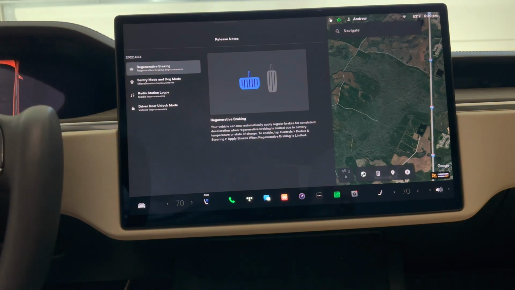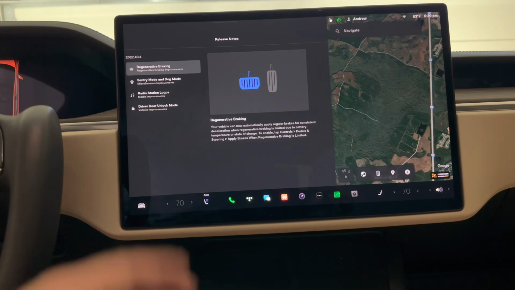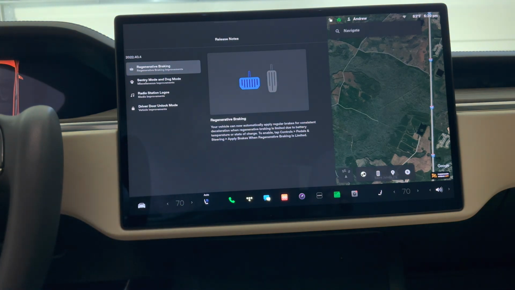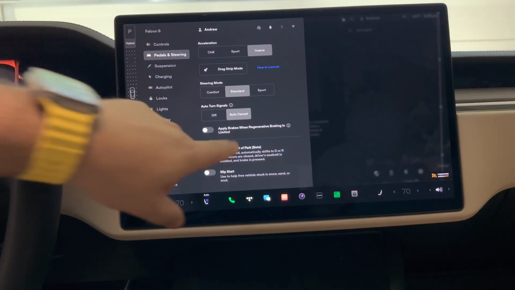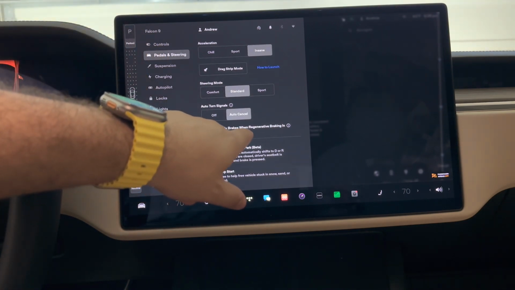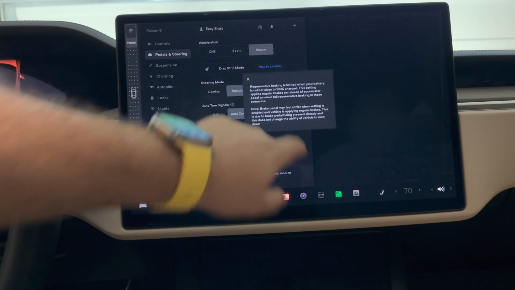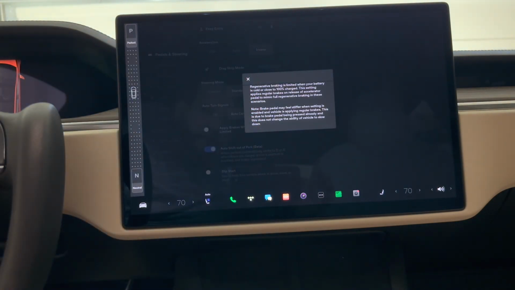And for regen braking, this is giving us what some of the Model 3 and Model Ys have. This is now telling us our vehicle can now automatically apply regular brakes for consistent deceleration when regen braking is limited due to battery temperature or state of charge. To enable tap controls, pedals and steering, apply brakes when regen braking is limited. So if we go in here and go to pedals and steering, you can see the new option listed right there. When you actually tap on the little information dot, it tells you regen braking is limited when your battery is cold or close to 100% charged.